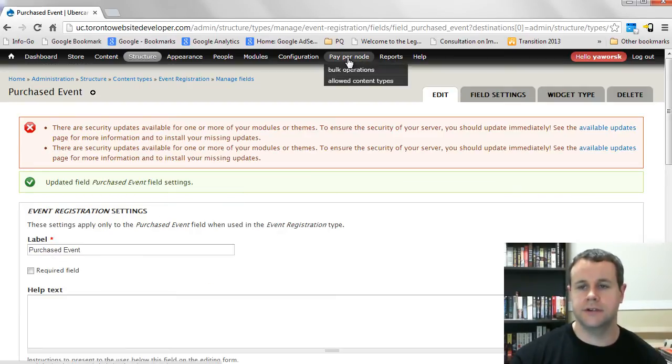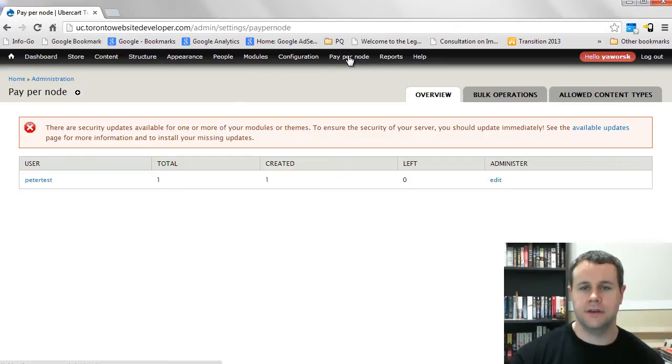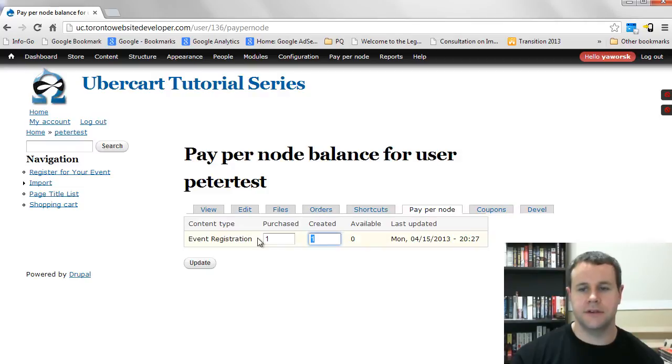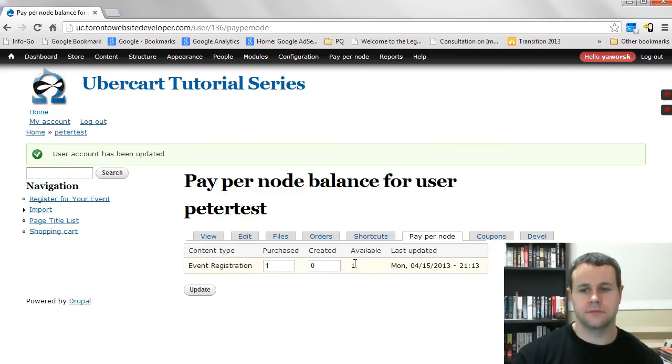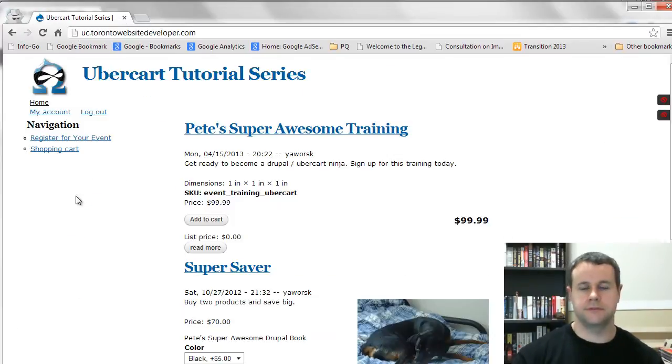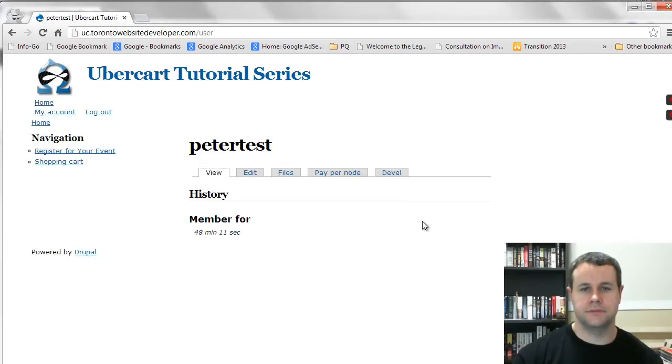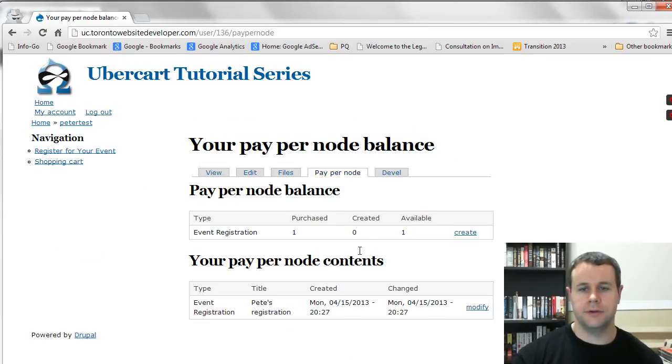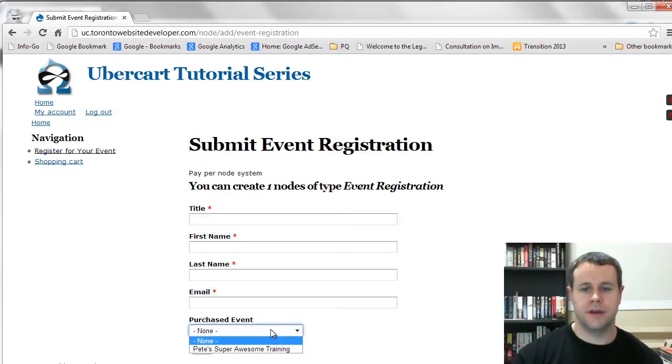So now we're going to go to pay per node here, and look at the actual event that was created, this Peter test, and we're going to edit this, and say that it wasn't created, and we'll update that. Now there's one available for our actual user, so we'll go back as our user, go to my account, go to pay per node, and now go to create. We'll see we've got purchased events here, and we can see the actual list, and it's dropped down to Pete's Super Awesome Training. So that's awesome. We can actually see the list of the products that are created here.